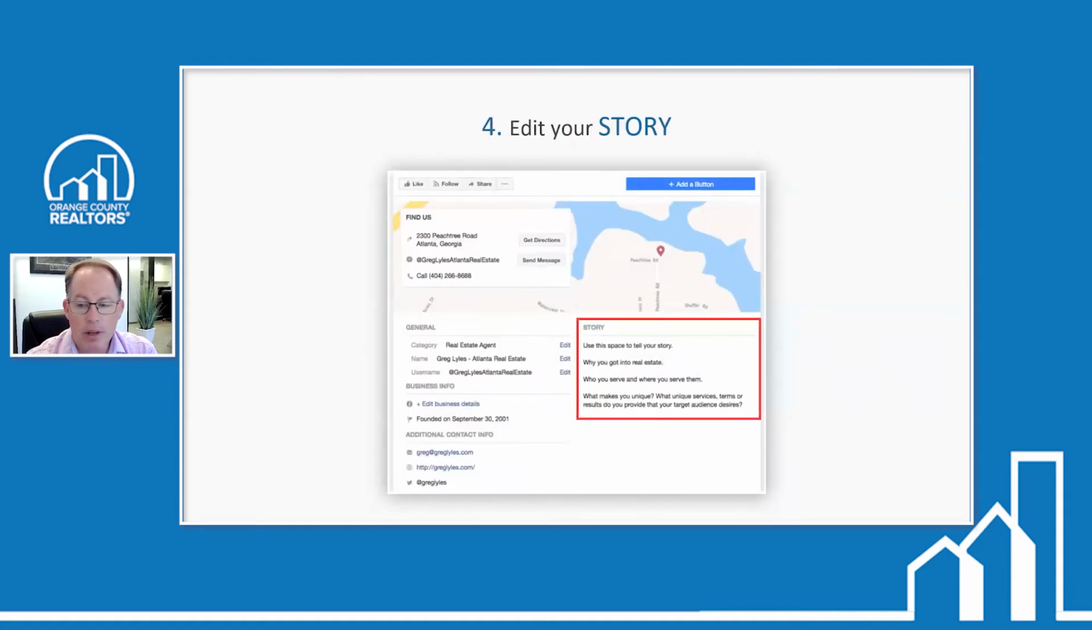Then after you've completed the about section, Facebook has a section called your story. And this is going to give you a lot more room to get into the what and why of who you are as a business person, why you got into the business, some of the niches that you serve, why you're passionate about your community. Basically make it your own, but that gives you some more room to describe your services for your business and then also what makes you tick as a real estate agent.